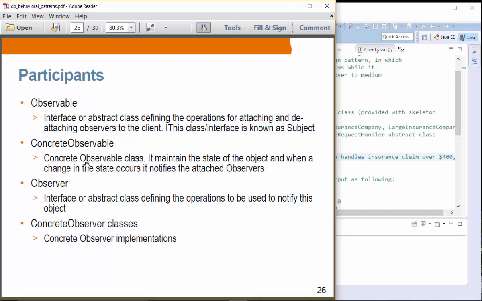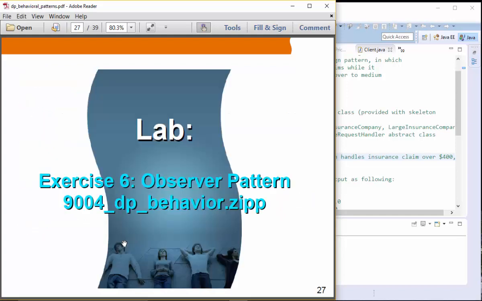Okay, and then we have a concrete observable, which is basically an implementation of the observable interface. This is the one that actually maintains the state of the object, and when a change in the state occurs, it will notify all attached observers. Now, observer, this is an interface or abstract class defining operations to be performed to notify this object, and these are concrete observers. Okay, so let's see an example of observer pattern.